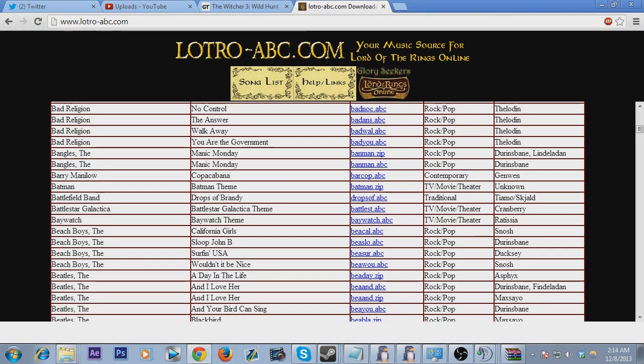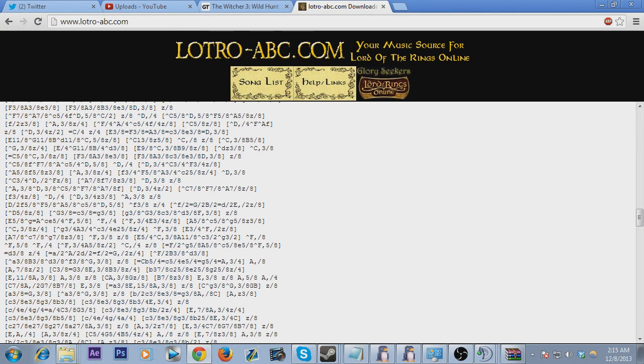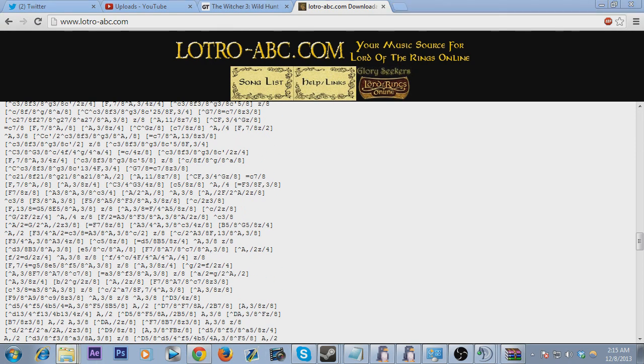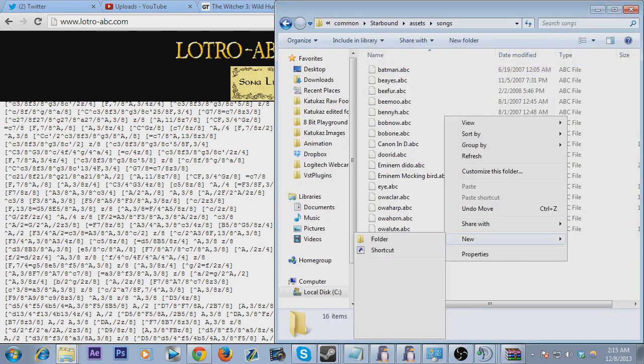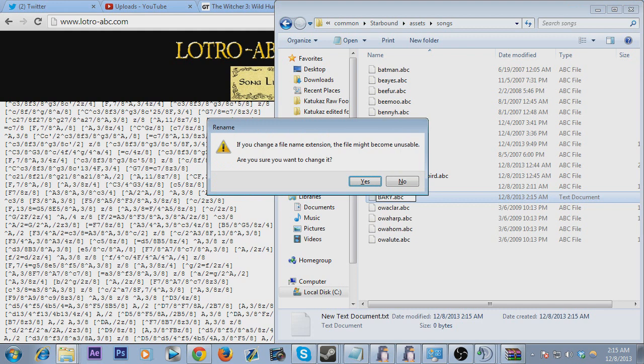When you go to this website, or if you go to another website, sometimes they won't give you the download for the song. So let's see, I get this Barry Manilow Copacabana song, and it's not a .zip. What happens is it shows up with this. So what you need to do is go to songs, create a new text document or whatever, name it, I'm going to call it Barry. Alright, so Barry dot, it's not .txt, it's .abc. So you do .abc, say yes.